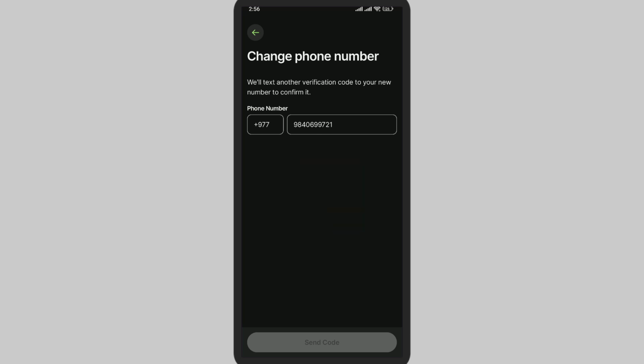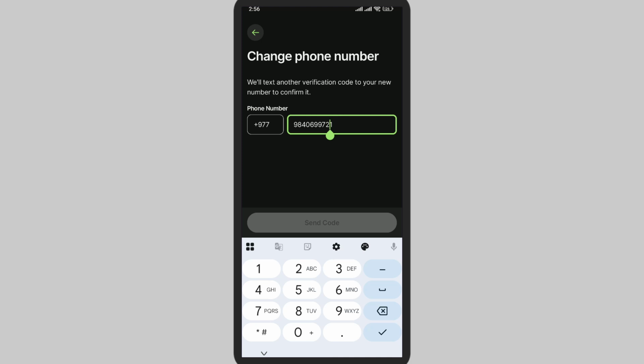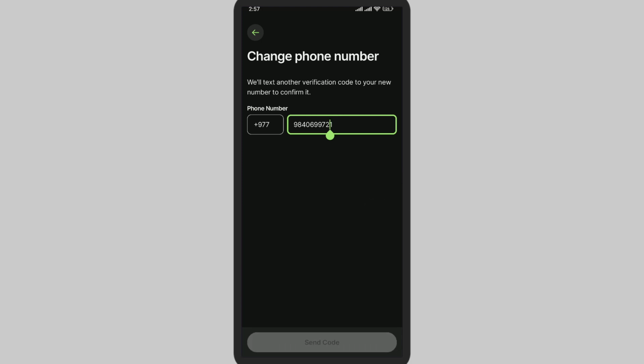Now, in order to change it, first you must send a verification code to the number that you're using. After verifying it, you can easily change or add a new number. Later, that will be associated with your account and you can easily use it.